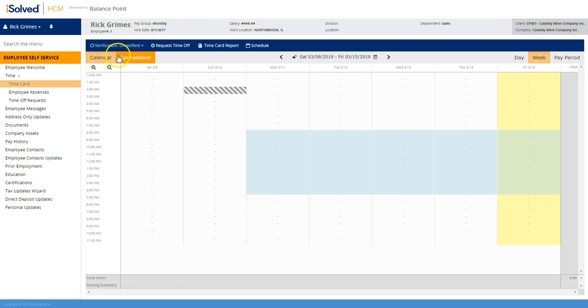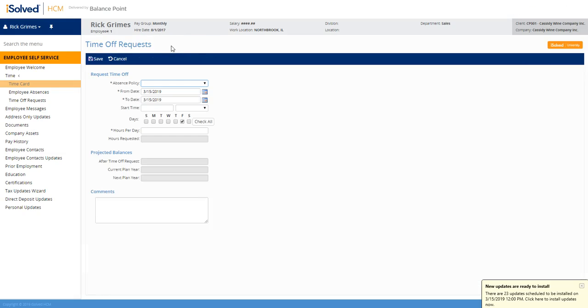Okay, in addition to this, you can also request time off through this menu. In this blue bar, I'm just going to click on request time off. I have my absence policy option. I'm just going to click on the drop down, select the category I'd like to request, and then the date. I can even put in a date range if it's more than 1 day.